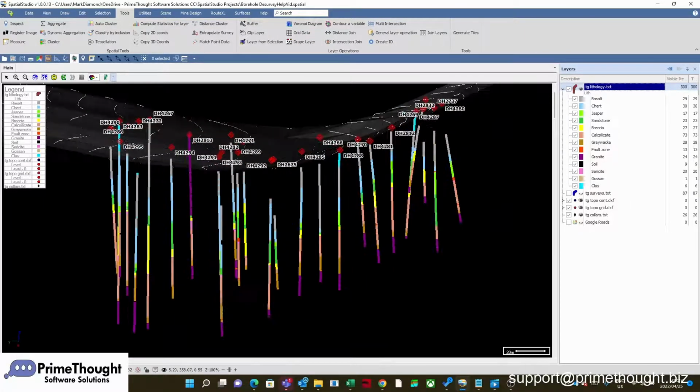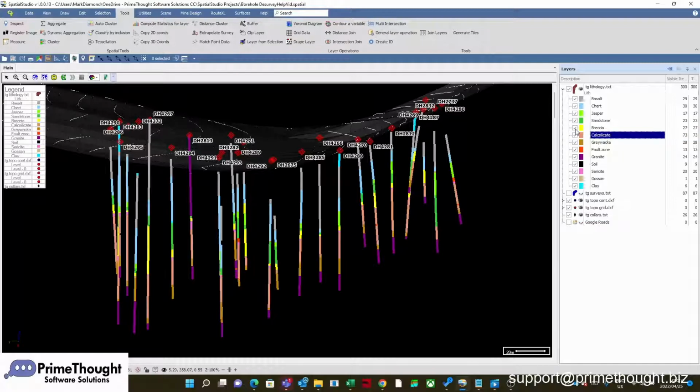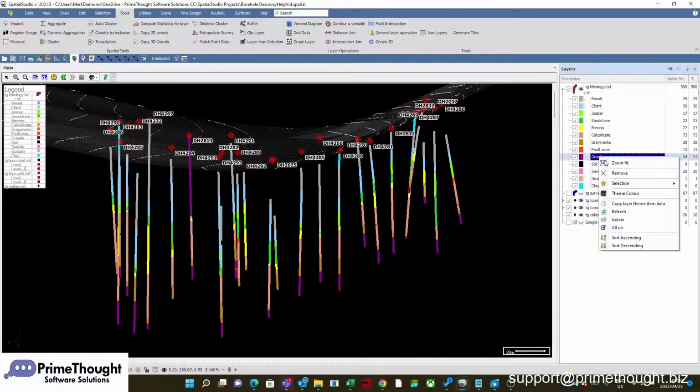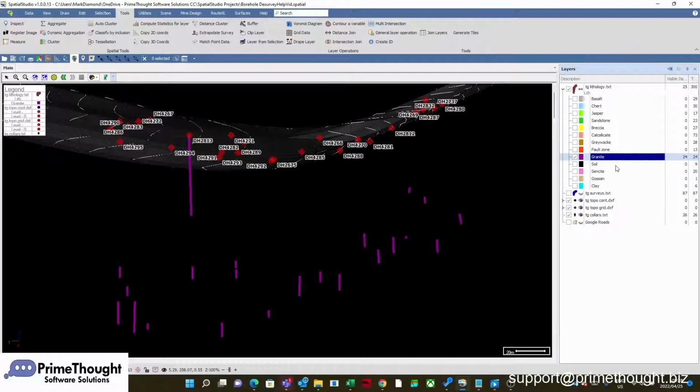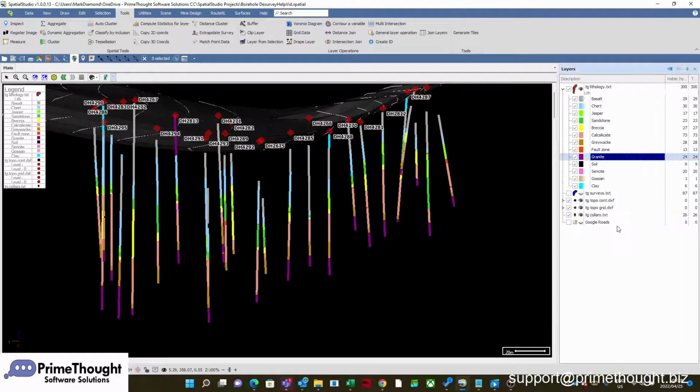Each lithology segment of my borehole is colored, and here is the legend for it in the layer control. And now I can tick off specific sections of this borehole and analyze specific lithologies that I want to look at. If I want to isolate a specific section, I can right click and say isolate, and then zoom fit and look at this section. If I want to put them all back on, I can right click and say all on.